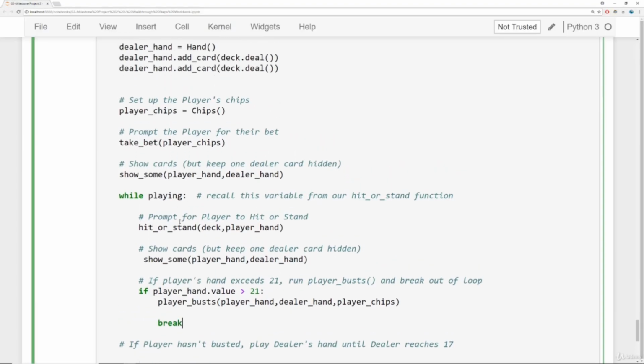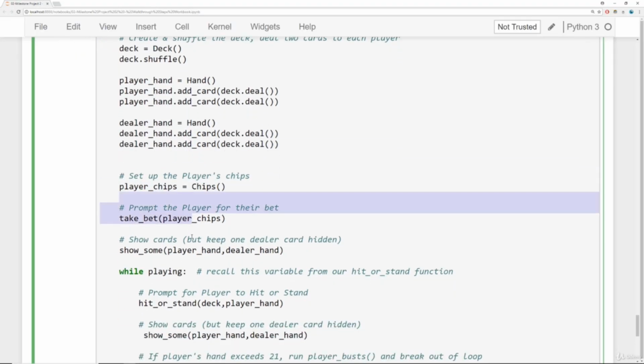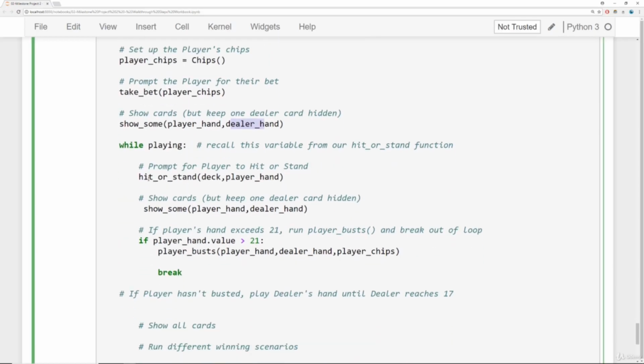So let's go over what we've done so far. We've set up the deck, we set up the player's hand, and we set up the dealer's hand. We set up the player's chips, we've taken a bet from the player, and then we show some of the cards. Basically, show some means still show that dealer's hand with one of the cards face down. Then while playing, we will say hit or stand for that player. We'll show some of the cards. Let's make sure that lines up there.